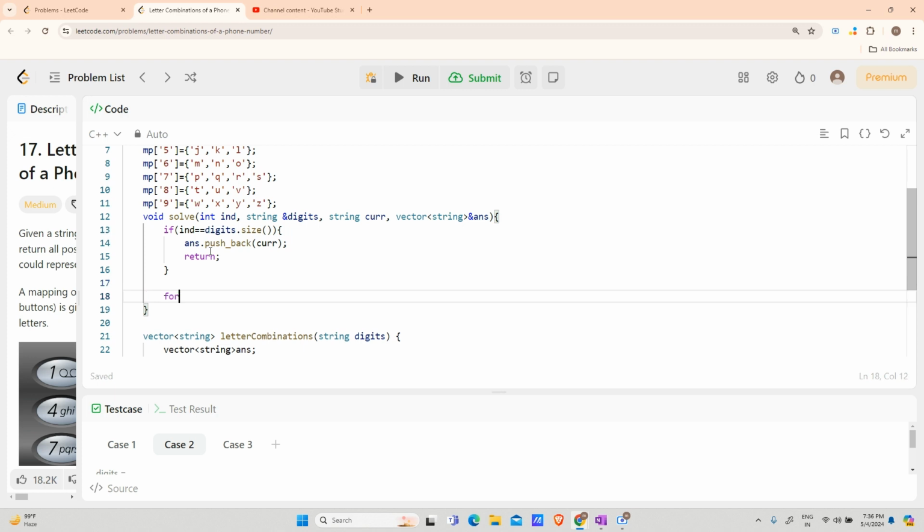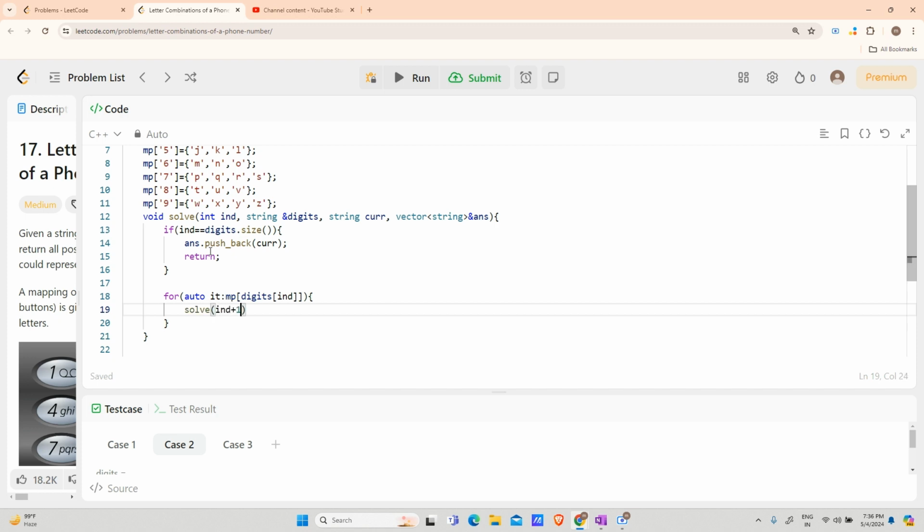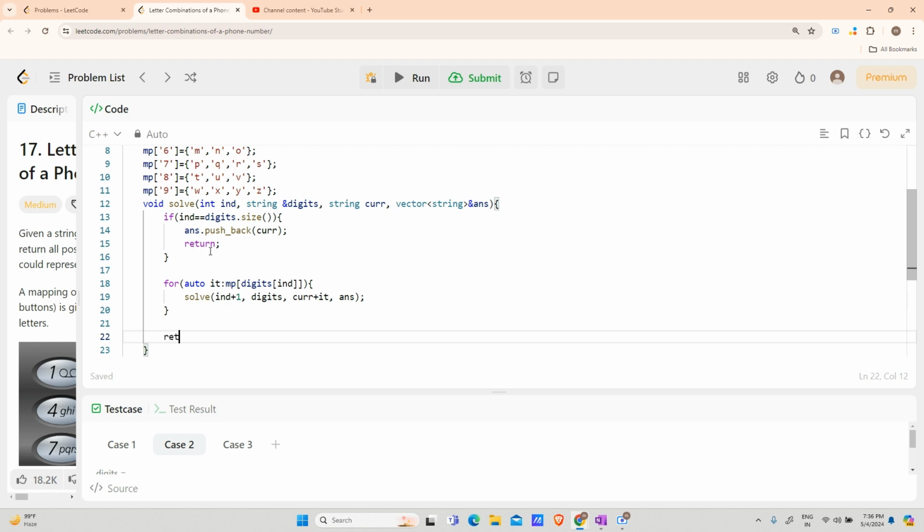Otherwise, if that is not the case, for auto it in mp of, now I want 2 here, so digits of index, not in brackets, it will be index. It will give me a, then b, then c, then d, etc. So what will I do? I will say solve for index plus 1, that is the next index, digits will remain the same, and cur will now become cur plus it because I'm adding that to itself. Answer will remain the same, it is by reference, it is just for storing the answers. And then return, not return because it is a void.